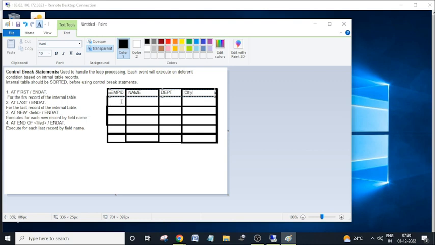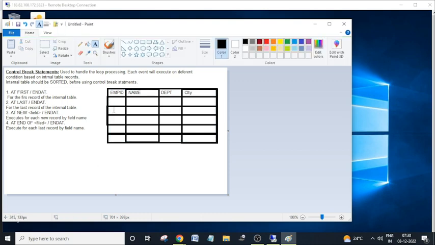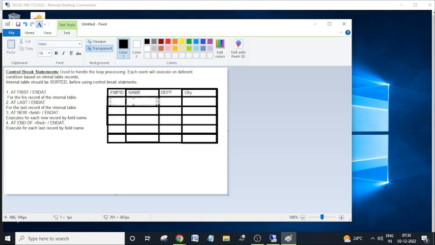Let's say we have an internal table with these fields, and we defined it using type structure: employee ID, employee name, department, and city. Okay. Now let's type in the values. Employee ID 100, name, some department, some SAP department, Hyderabad.